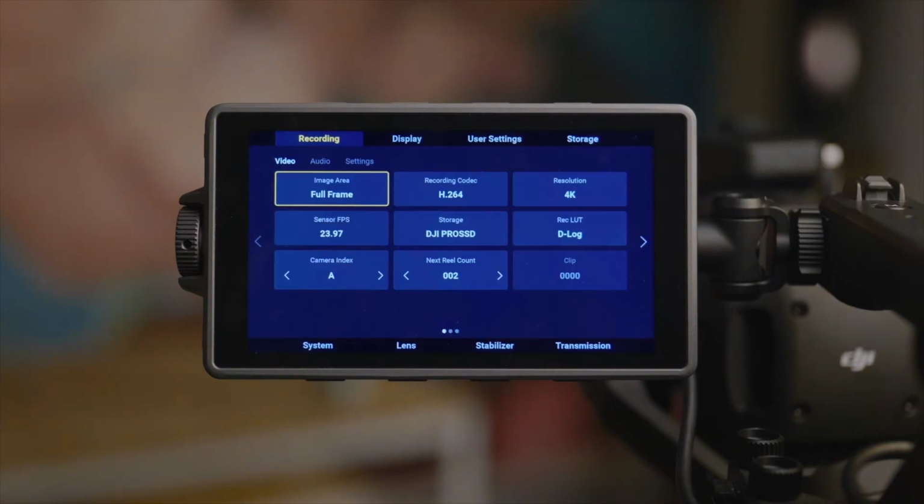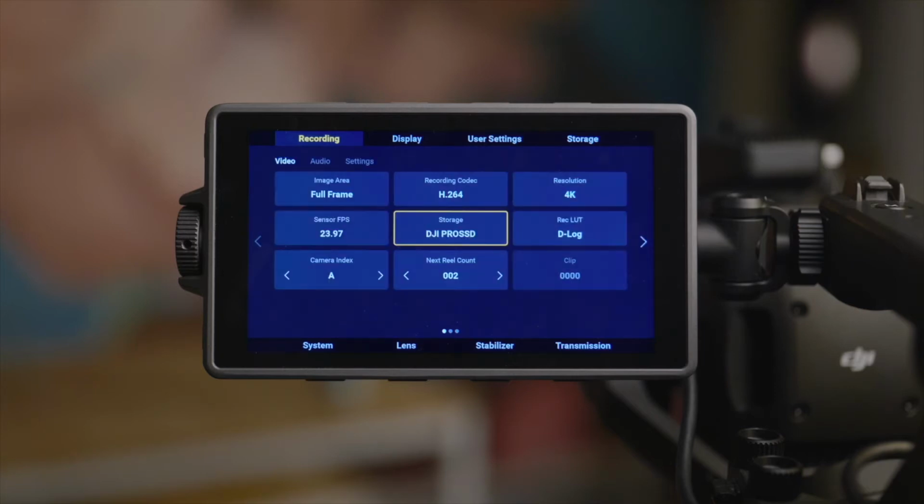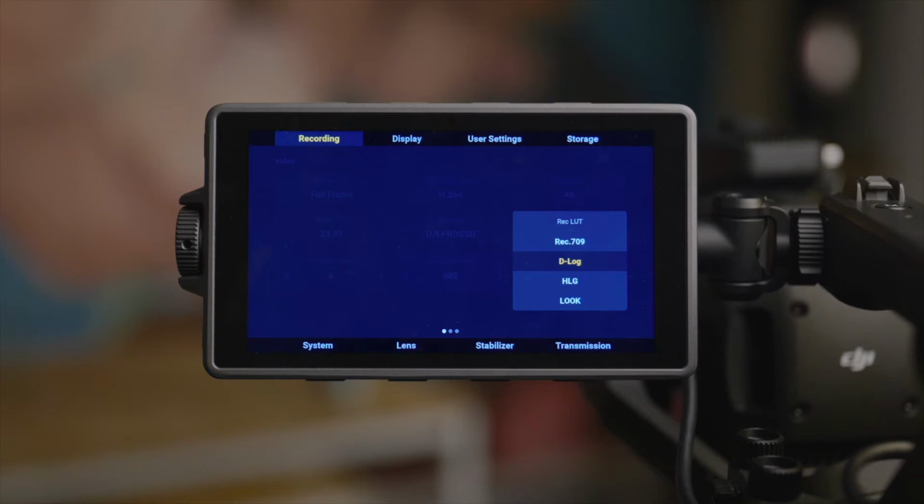The first tab is the recording tab, which has video, audio, and other settings. Underneath the video page, you have your image area, your recording codec, your resolution, your sensor frame rate, your storage media, your recording LUT, and this is important to note. Changing this will change the color space that is recorded into your files.